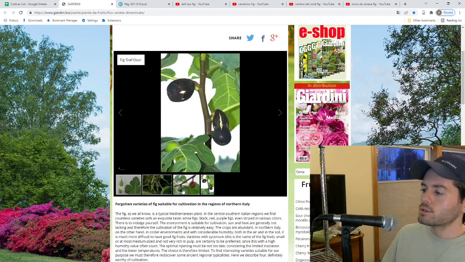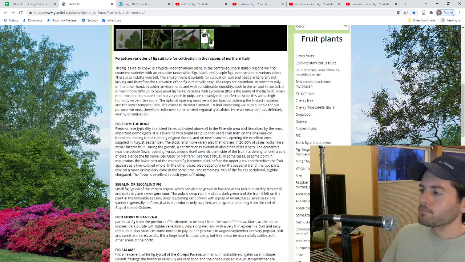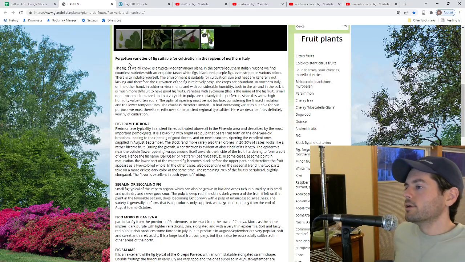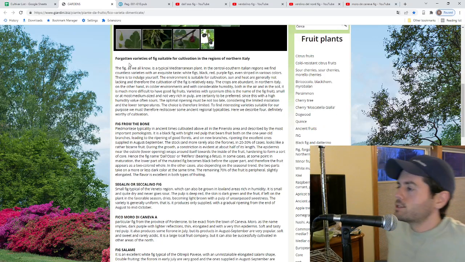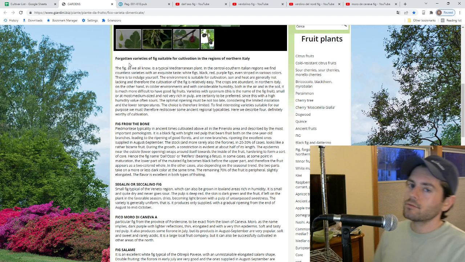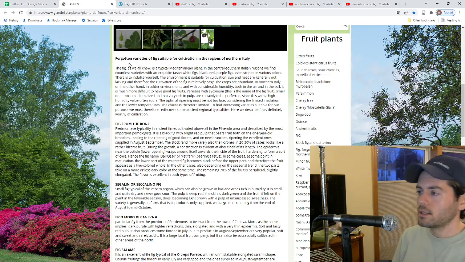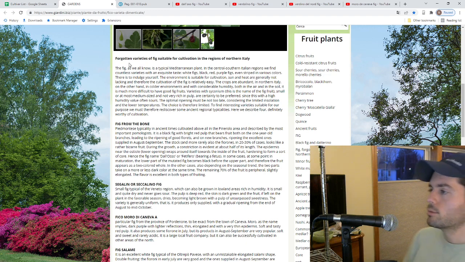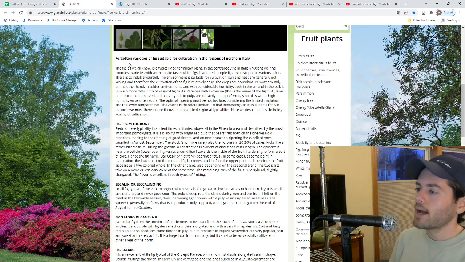They have four photos of different varieties here that they're mentioning in the article. It starts off here about the forgotten varieties, figs suitable for cultivation in the regions of northern Italy. The fig, as we all know, is a Mediterranean plant. In the central southern Italian regions, we find countless varieties with an exquisite taste. White figs, black, red, purple figs, even striped figs in various colors, there to indulge yourself. The environment is suitable for cultivation. Sun and heat are generally not lacking, and therefore the cultivation of the fig is relatively easy.